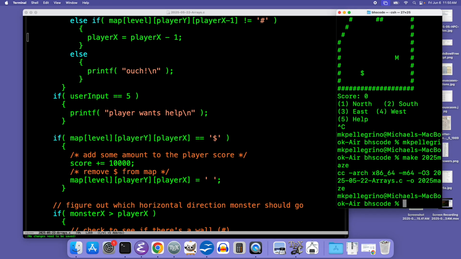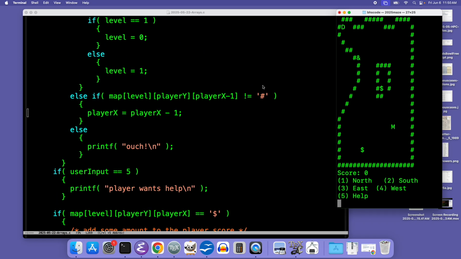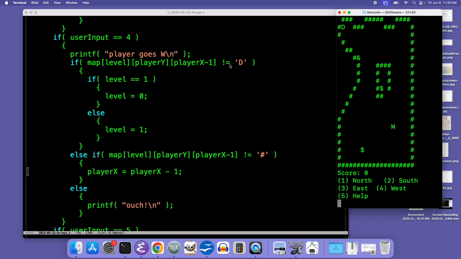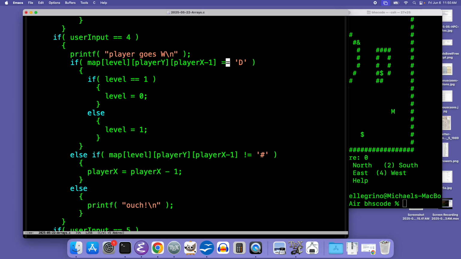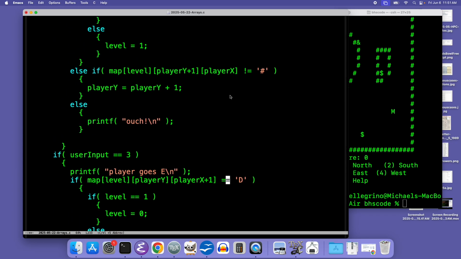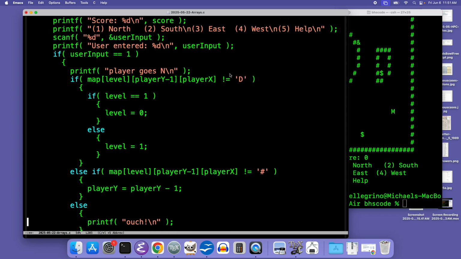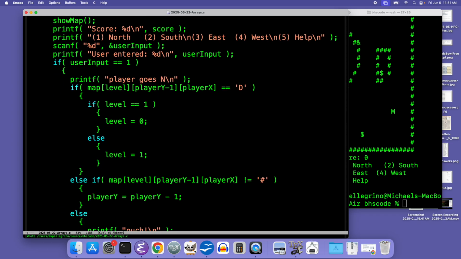So now, if I compile this and run it, I should see there's my door, and I want to go east. No, I want to go west for, oh, looks like it changed automatically. Why is that? Oh, I said if it's not a door. I want to change it to if it is a door. It's because I just copied and pasted the code. There we go.